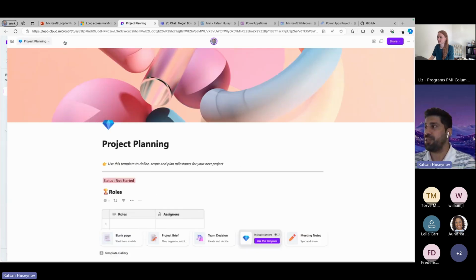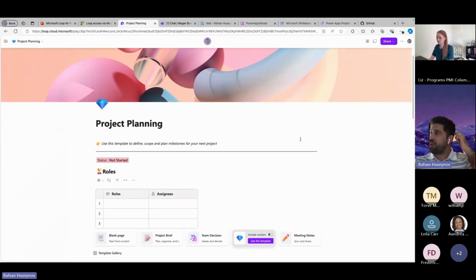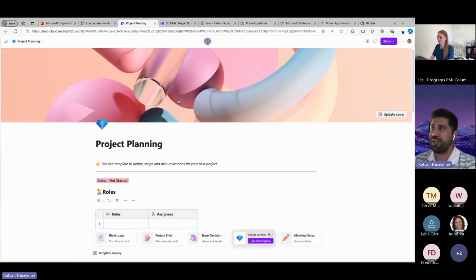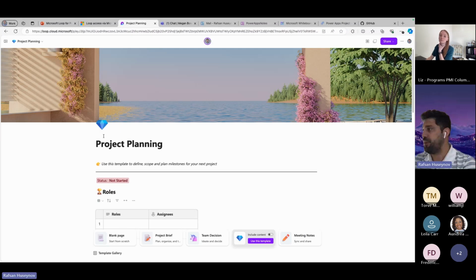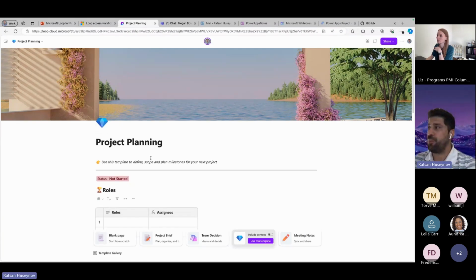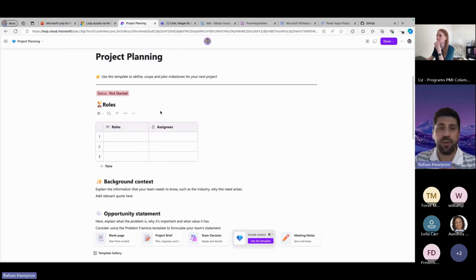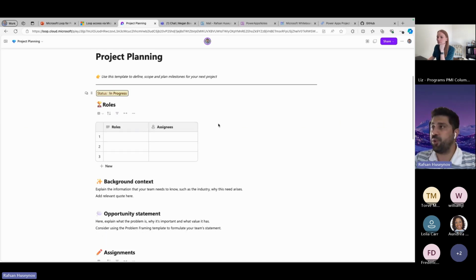I can collapse this, and from here, if you look at here, it just gives the background cover. I can easily change this, change other, and I can also change the icon. And for project planning, it gave us a template, but we can easily customize it. If you look at here, even though we are in the project planning, it gives us the status saying that it's not started. I can come here and select this in progress.